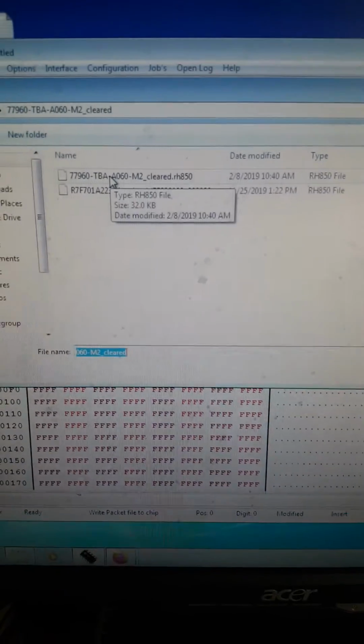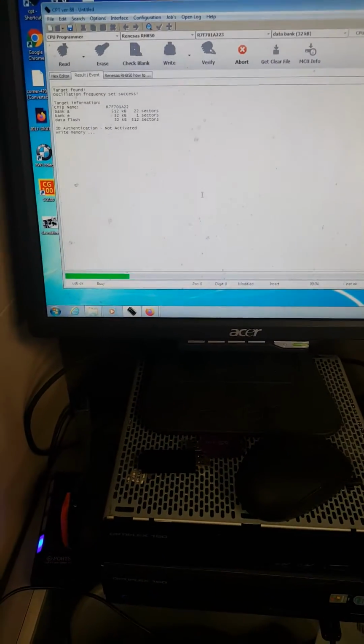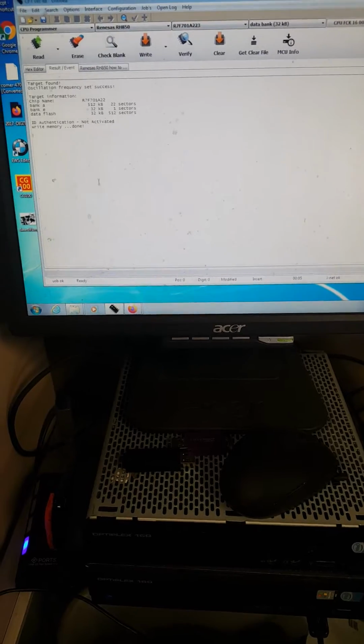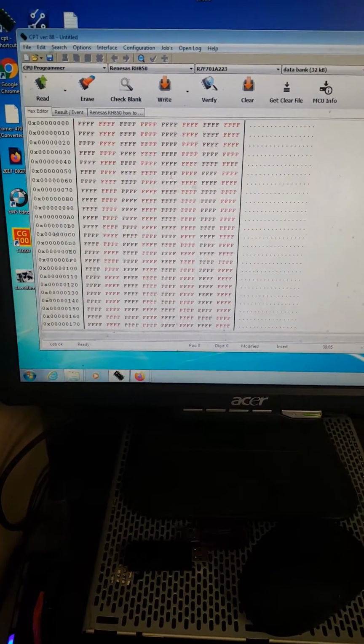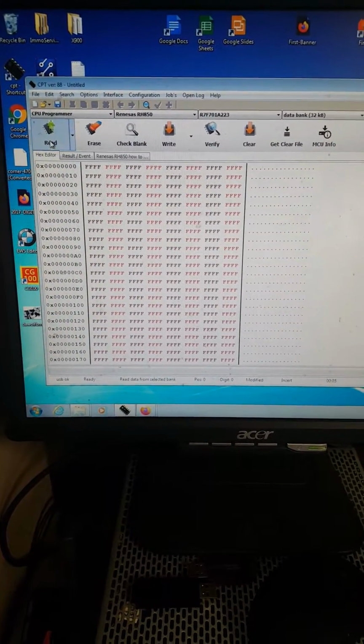So here we go, and this is the module. Okay, and here we're going to clean it. The process has started already. It'll be done so quickly, we won't even know. Write memory done.